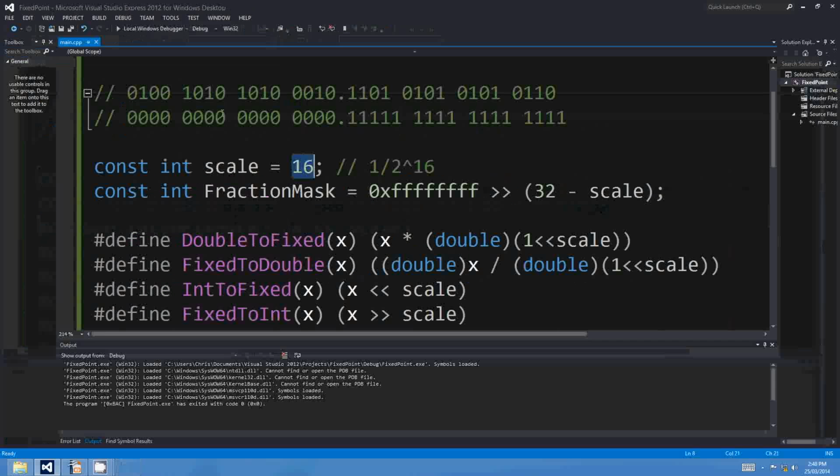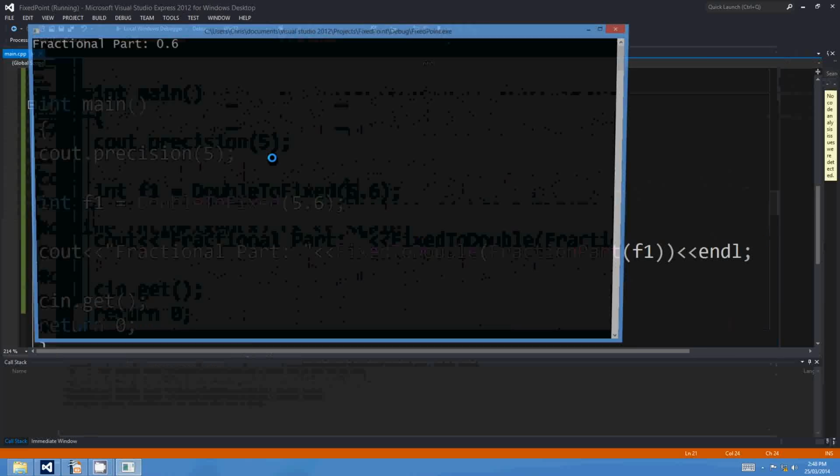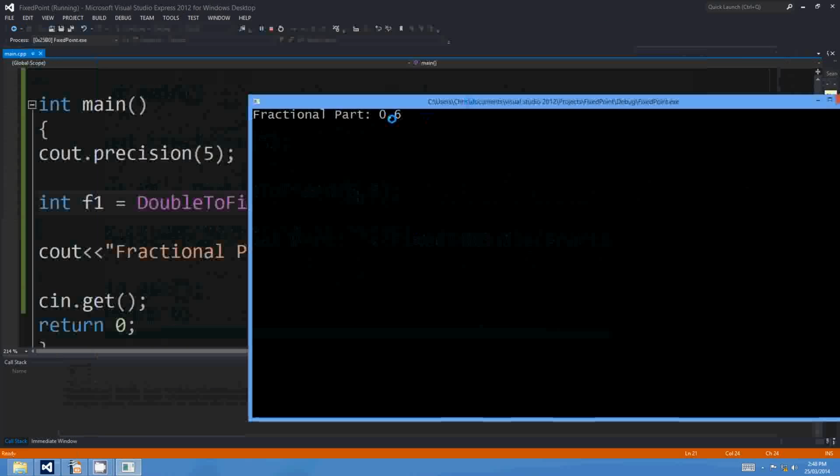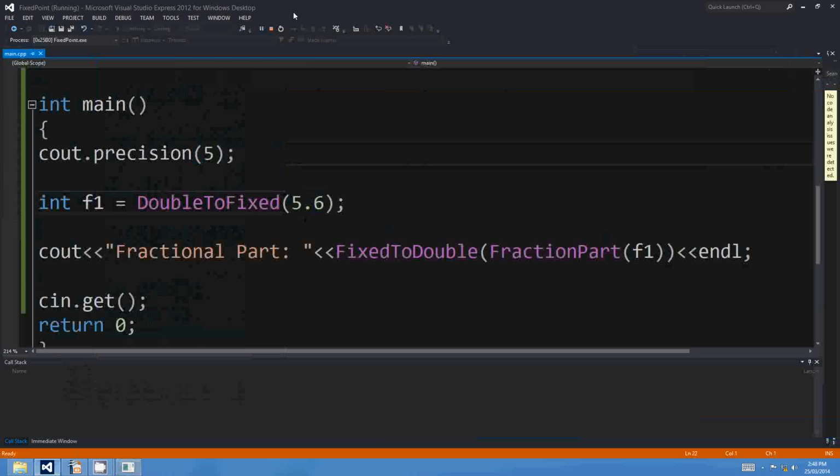But if we change the precision, maybe we move the decimal point up there by changing the scaling factor to 1 over 2 to the power of 24. Let's see if we can get closer to 0.6 now. There you go. So now it's really close to 0.6. That fractional part there of 5.6.